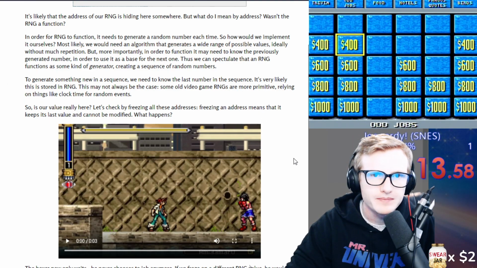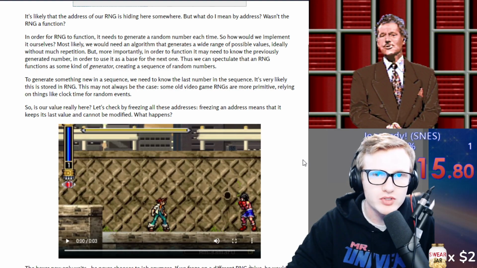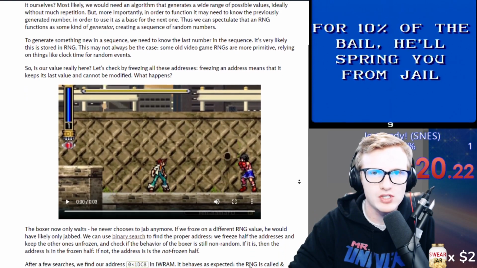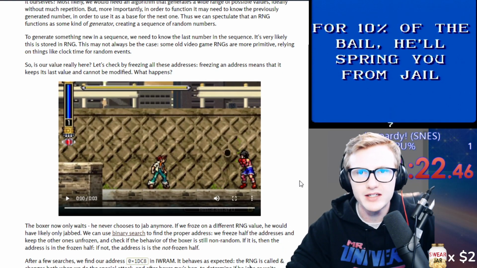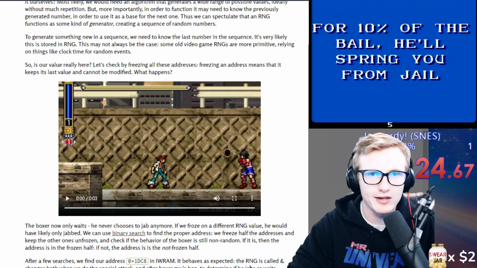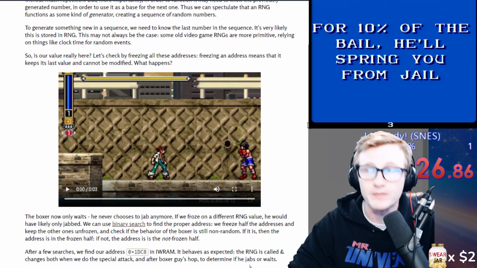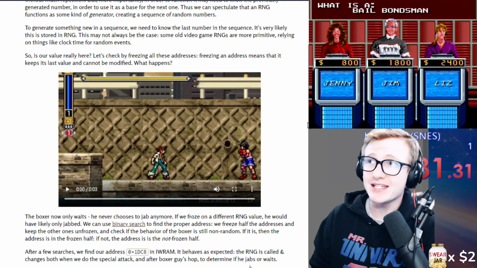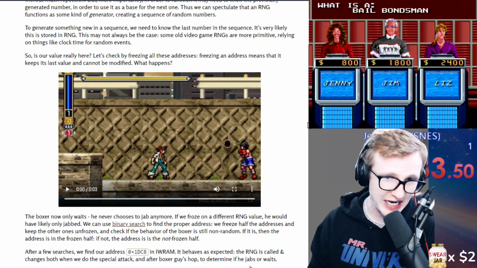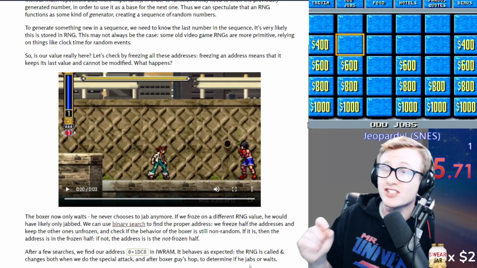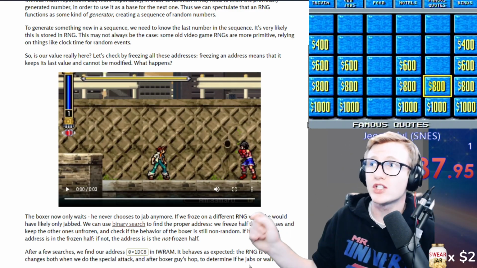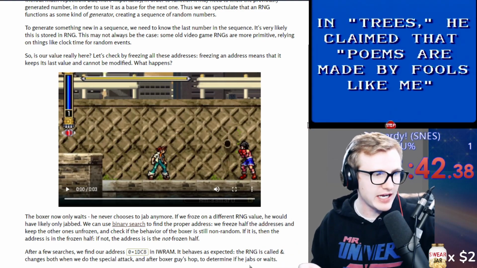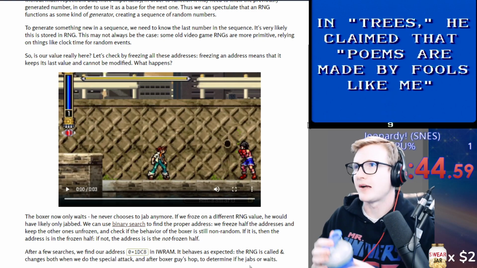All right. In order for an RNG, most likely we need an algorithm that generates a wide range of possibilities without much repetition, but more importantly, in order to function, it may need to know the previously generated number in order to use it as a base for the next one, which is also an interesting thing. So does that mean that we are more likely to get a certain category after another category? Does the game know that length, or does it know what's hard? Does the game know popcorn kernel?